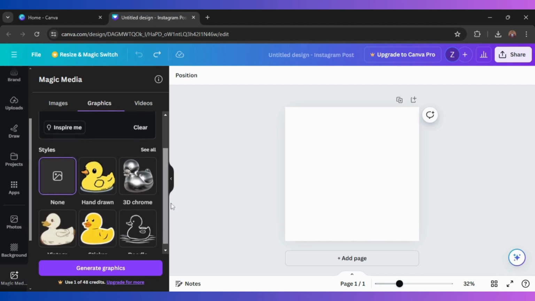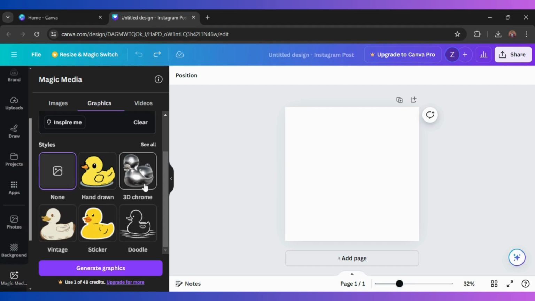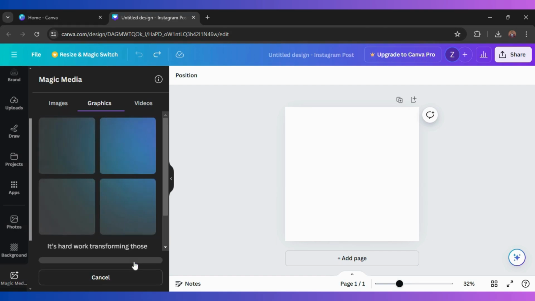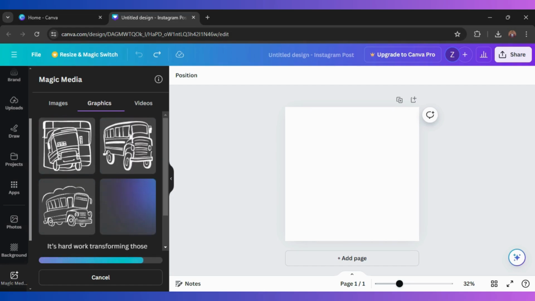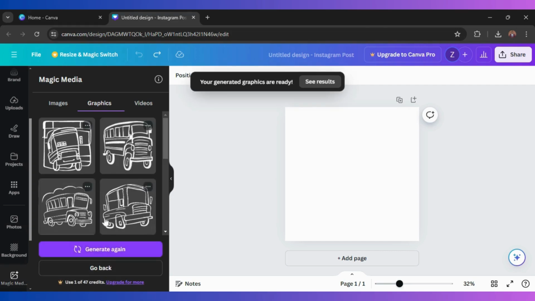So I'm going to choose a style. I want a 3D Chrome. Okay, let's go for doodle. I like doodles. Let's go for doodle, and let's generate a graphic. So with this Magic Media application, I can create elements from scratch, from just imagining a certain element, rather than going to the element section and not finding an element that I want to make use of. I can just come to Magic Media and generate an element like I have done now.